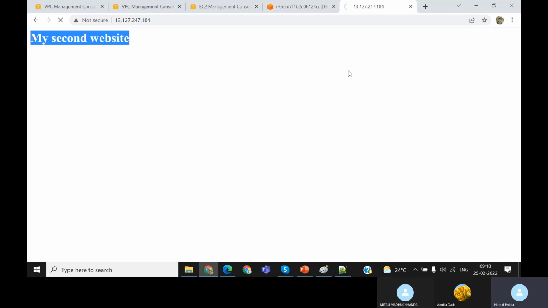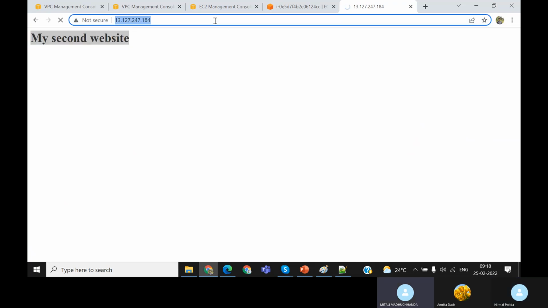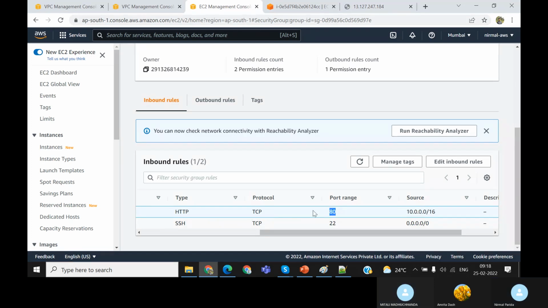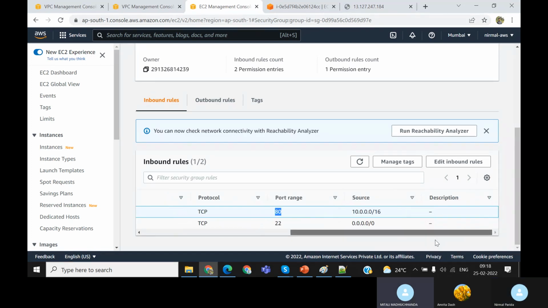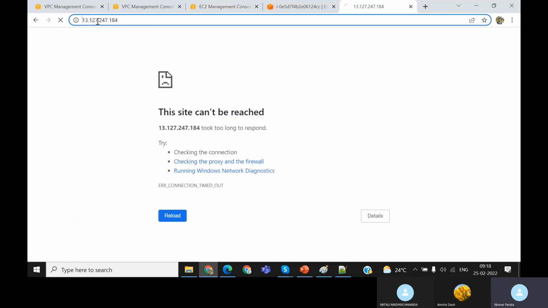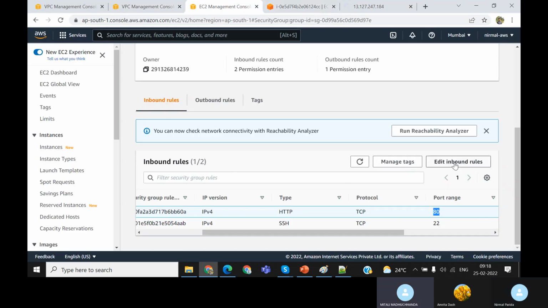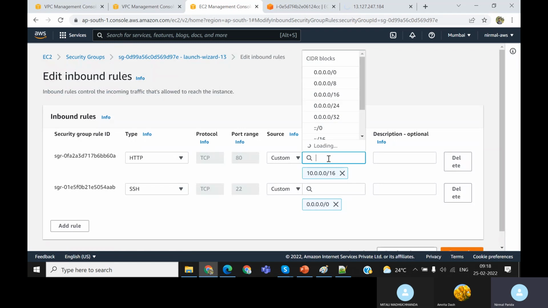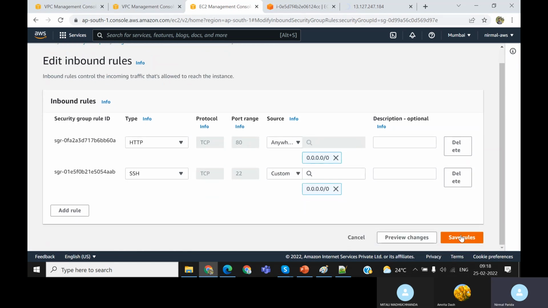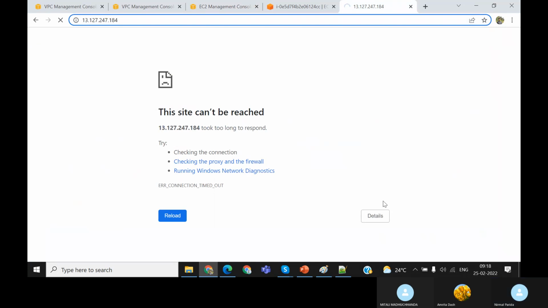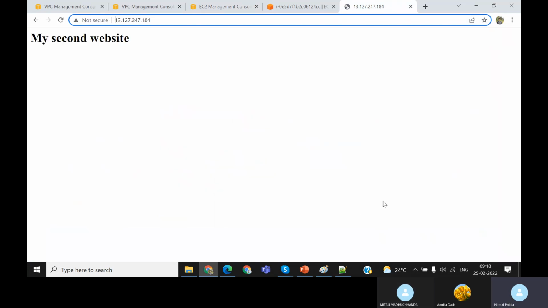Because I have requested, but the security group blocked my request. Did you mention the port number there? Yes, I mentioned port 80. Now if I change it, the effect is immediate. Edit inbound, just change to 0.0.0.0/0. If I apply this, see, this will be immediately available, right?